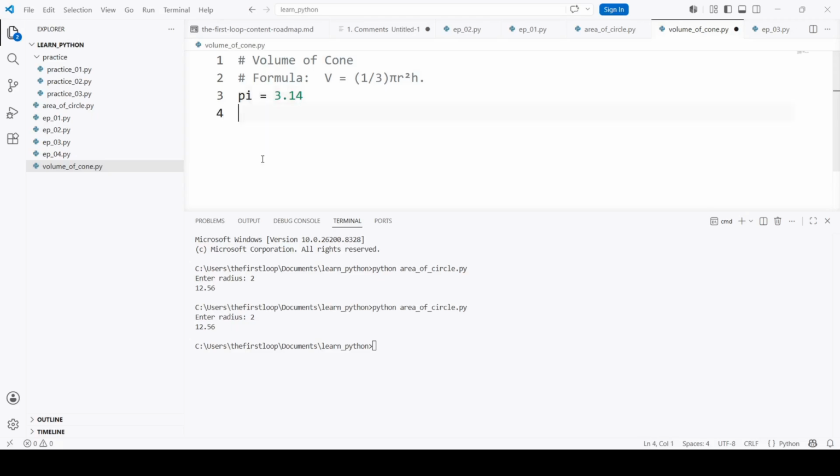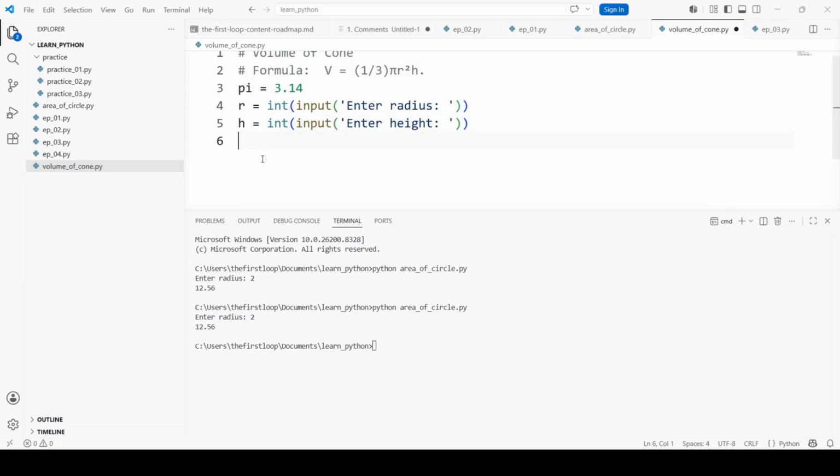pi is equals to 3.14, r is equals to int of input of enter radius, h is equals to int of input of enter height, and finally I have to evaluate. So volume is equals to 1 divided by 3 into pi into r squared into h.